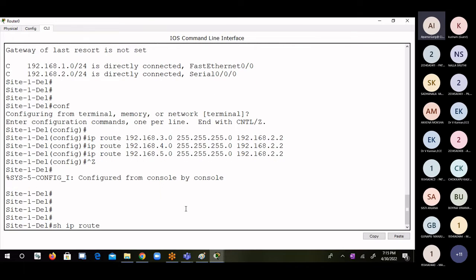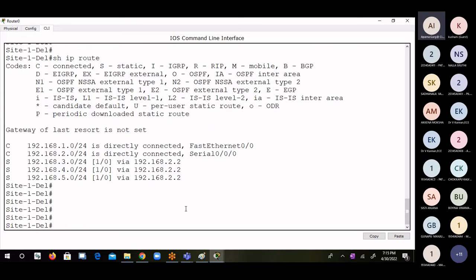I'll check my routing table. Show ip route. If you check your routing table, you see C is for connected. I know directly connected. I know directly connected. This is my static route. S stands for static route. Destination network. 1 is my AD value and 0 is the cost. 0 is the cost means that this router doesn't have to do anything.